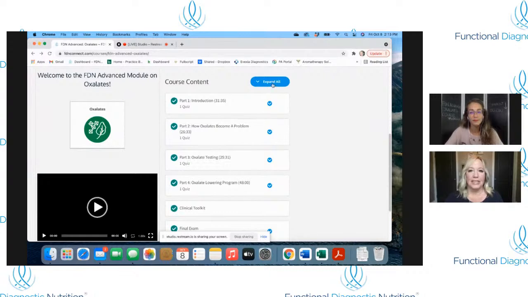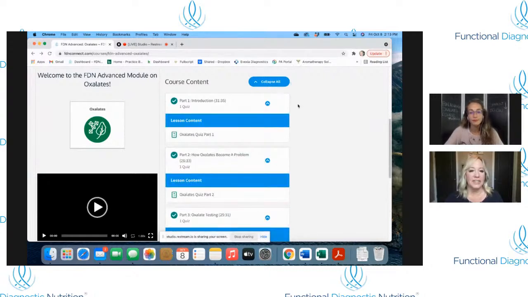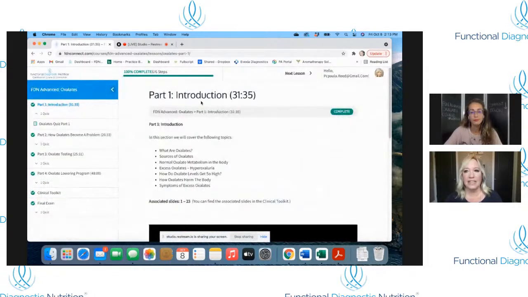I'm going to expand all of the course here so you can see everything that comes in each module. I'm just going to click on the first one to give you an idea of how easy it is to follow this. It is very organized. It's laid out very clear and concise. When you click on each module, it will show you approximately how much time it should take you to complete the module. That's how long the video is.